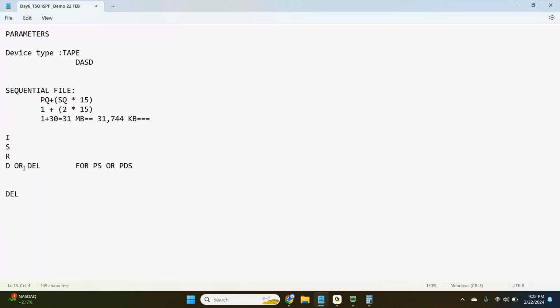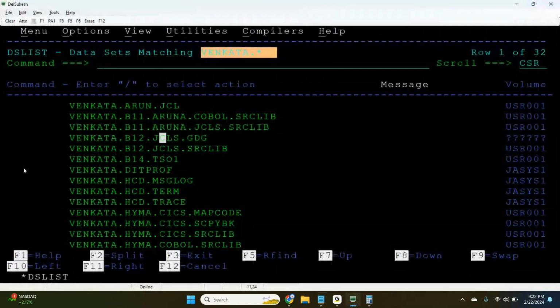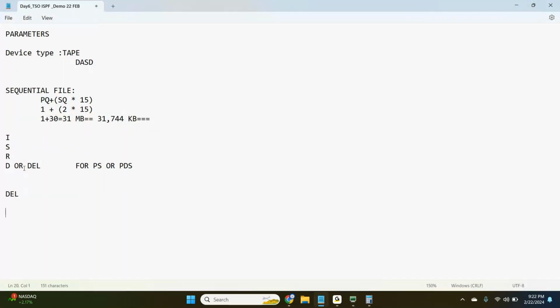Next. So how can we enter the data? The next one is how we can enter the data. So open a data set in edit mode. E means edit mode. There is an option called opening modes: edit mode, view mode, browse mode.